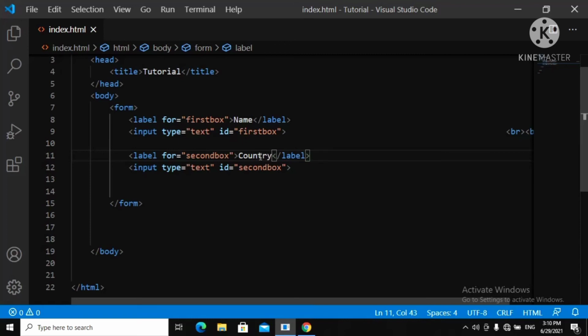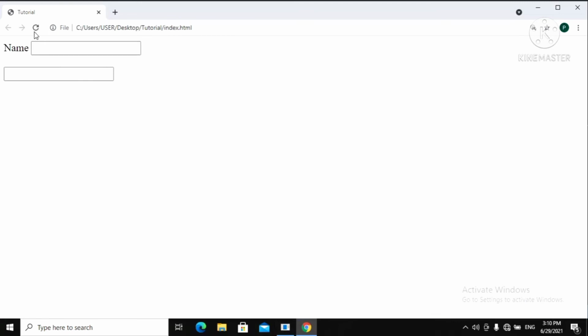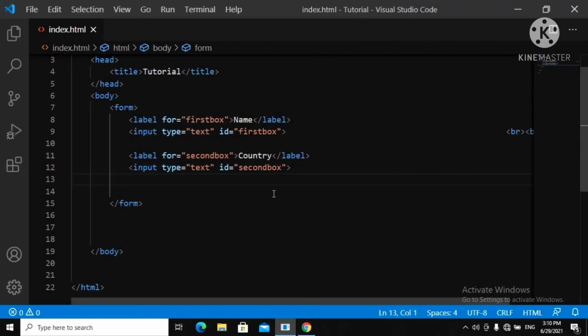Okay, now let's load this. You can see now we have a name and a country. So when the user comes here, he or she will know that they need to put their name and their country. Now if you click this country here, you can see the box is highlighted. Okay, so that is how you do that. That is how you label your text box.